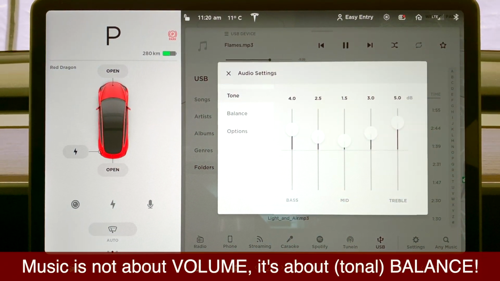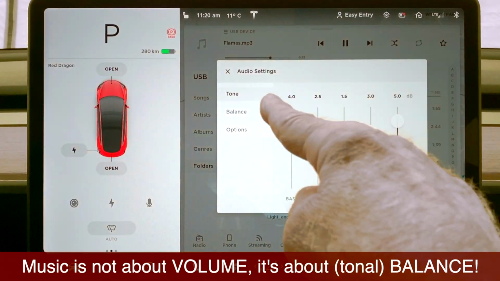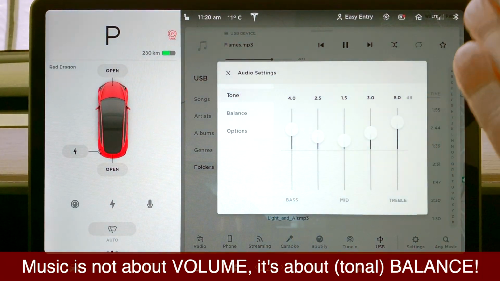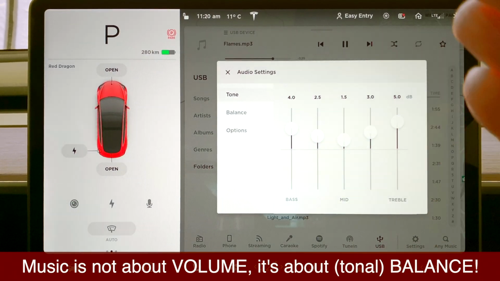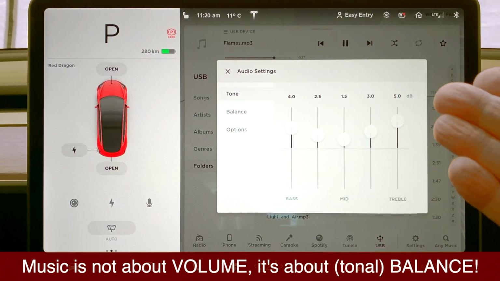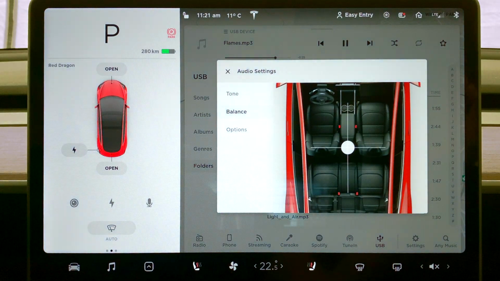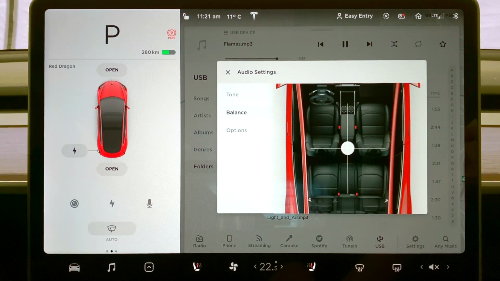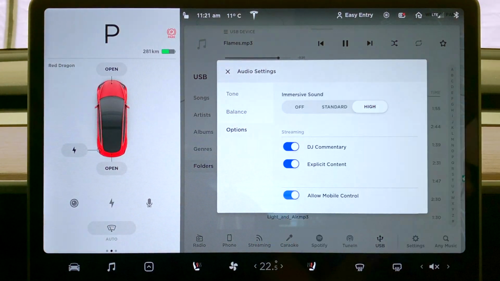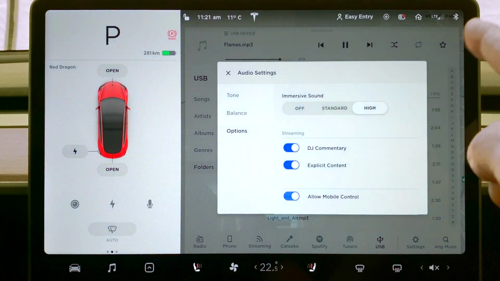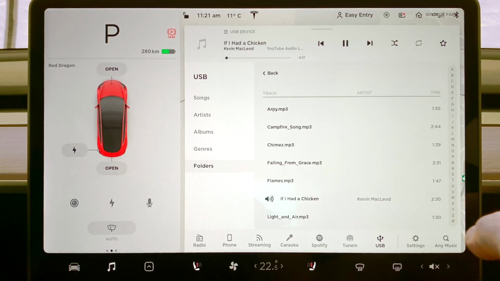Music is not about volume. Music is about balance. Balancing the frequencies that make up the full picture of the music that you're listening to. This kind of balance is just stereo balance, left, right, back, front, and then the options are how to surround yourself with the music. One final thing here.